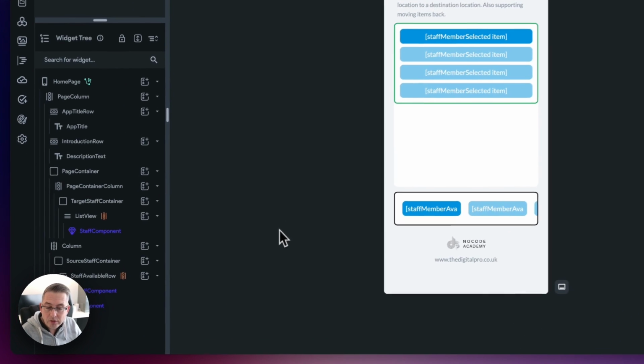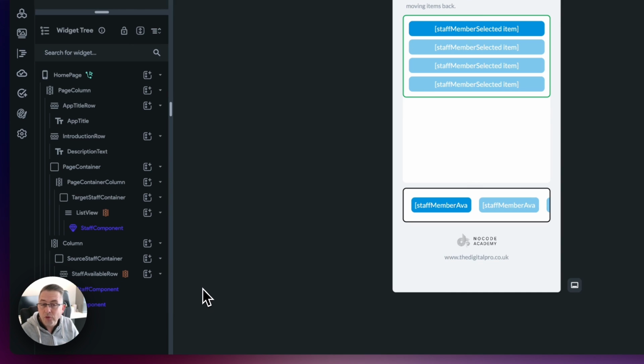On the left-hand side here, you can see all of my basic widgets. There's nothing special going on there whatsoever. They're really just containers, columns and rows and all that kind of stuff that make up the look and feel of the user interface. I've got a list view here that's going to be mapped to a page state variable to show the staff members that are going to be placed inside the list view itself. And then down here I've got a very simple row, which also has some dynamic children mapped to another page state variable that will contain my source staff members. We'll go through that in more detail very shortly.